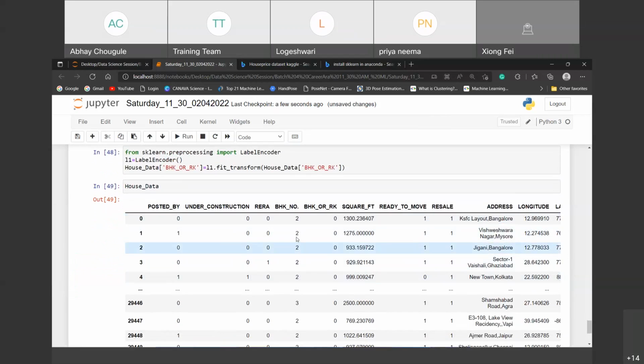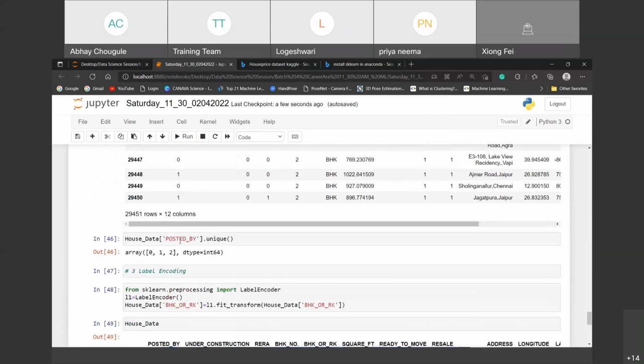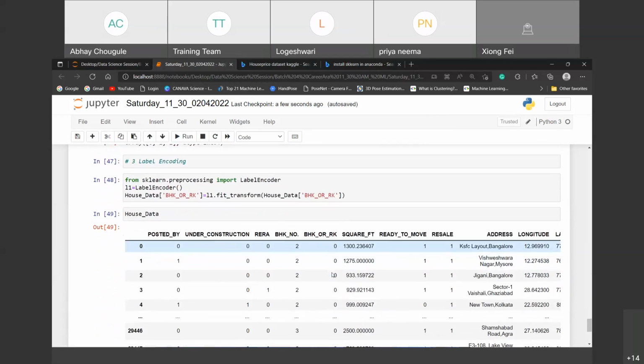See, this is the data you have now converted. The BHK and RK, and posted by, we have converted by the map function and label encoding used on the BHK or RK column. So you can store this data because you have converted your data into numbers. So you can easily use it for machine learning purposes.